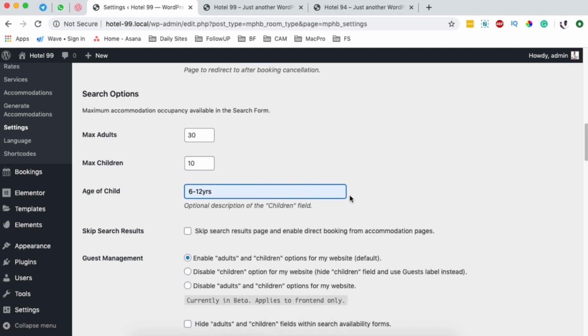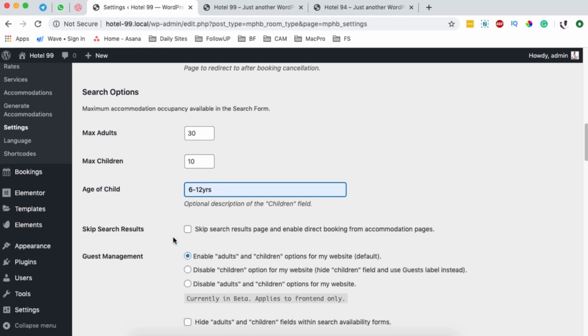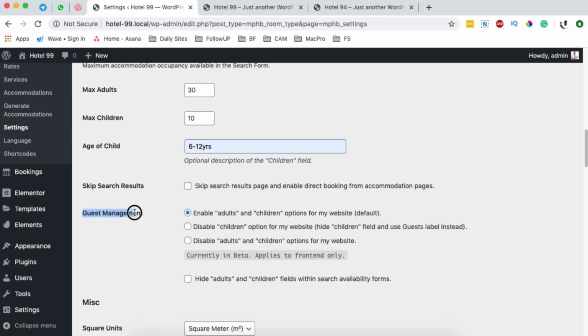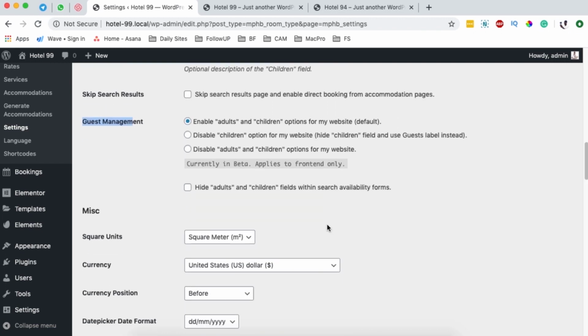Okay, and down here is the skip search results option. You can say skip search results page and enable direct booking from the accommodations page. You can enable this if that is what you want. There is also an option for guest management, enable adults and children options for my website. That is the default option, but you can as well use any of these other options right down below here.